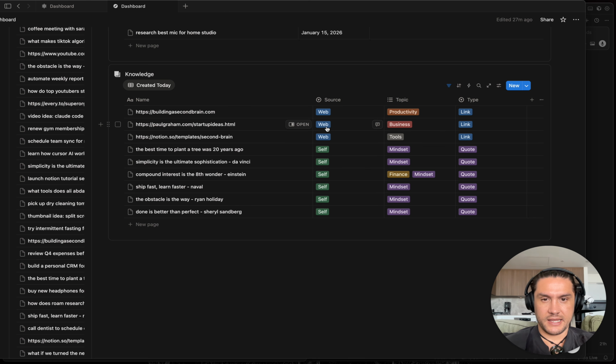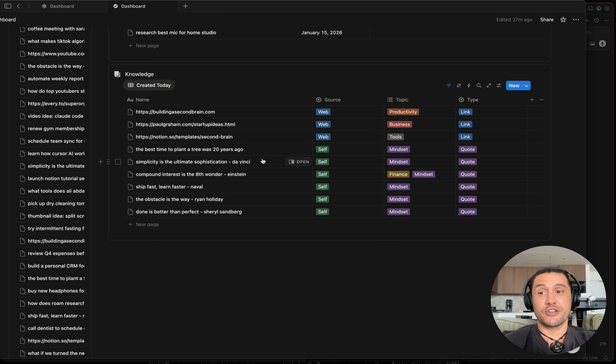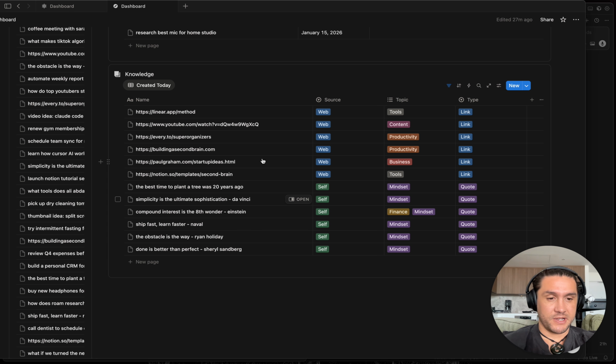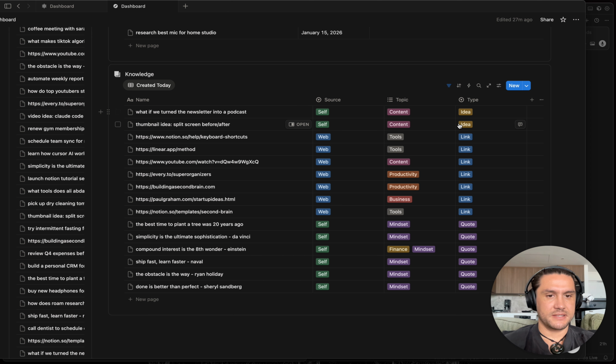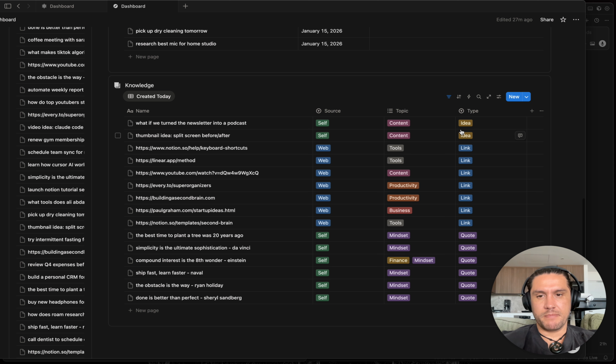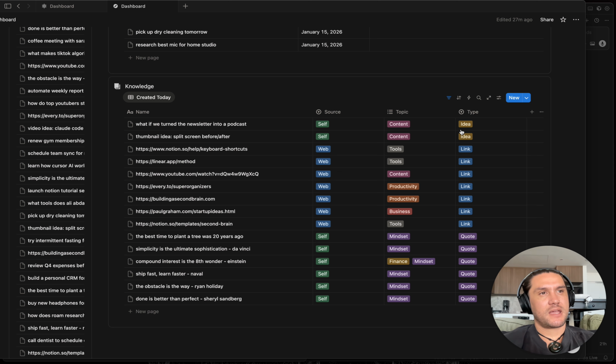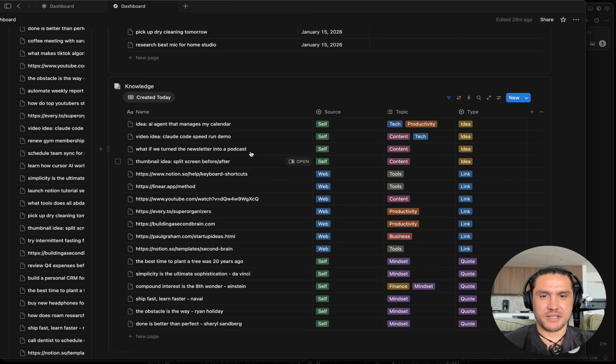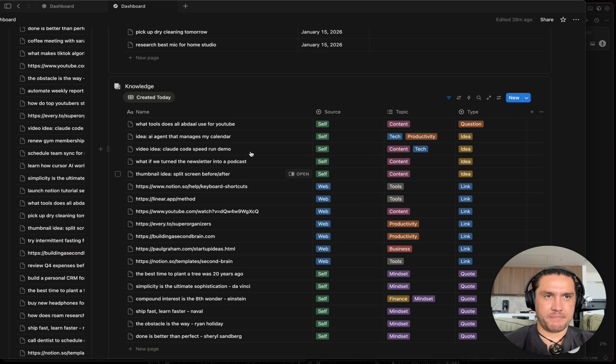So it's gone ahead and added the source. When you add a new inbox item, it has some awareness around where that came from, whether they're web links or self-added, etc. There's topics, and then there's a type. Claude made this as part of the demo, but the idea is this is a simple knowledge base, but you could have a system where items have children items and they can reference each other.